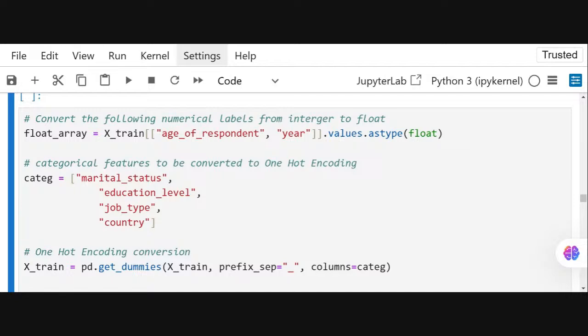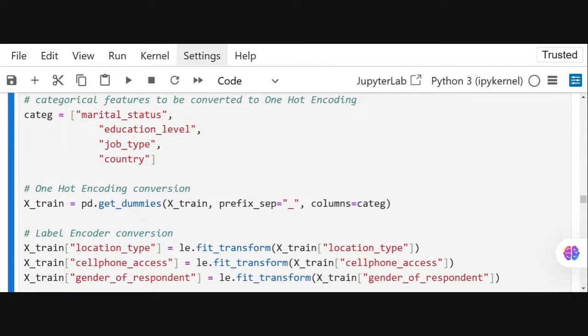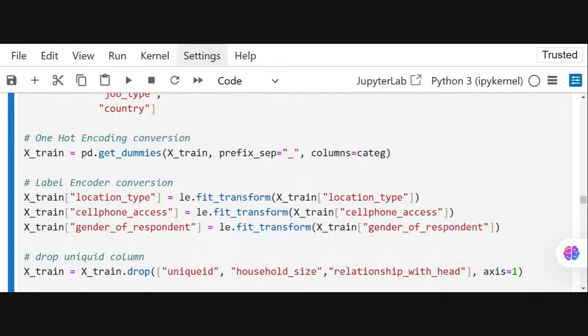So now I create a variable called category and I put it through a list. Now look at the one hot encoding conversion here. I'll say x_train is equal to pd.get_dummies(x_train, prefix, prefix_sep, columns), and my columns should be category. So I want to convert the following: location type, right? Now this is where I'm using the label encoder here. Can you see?